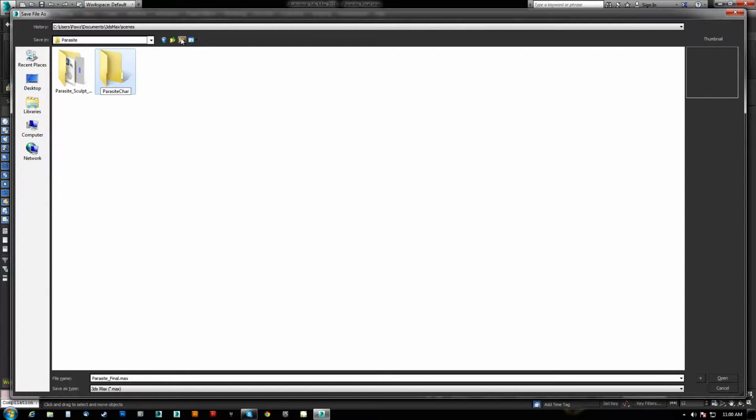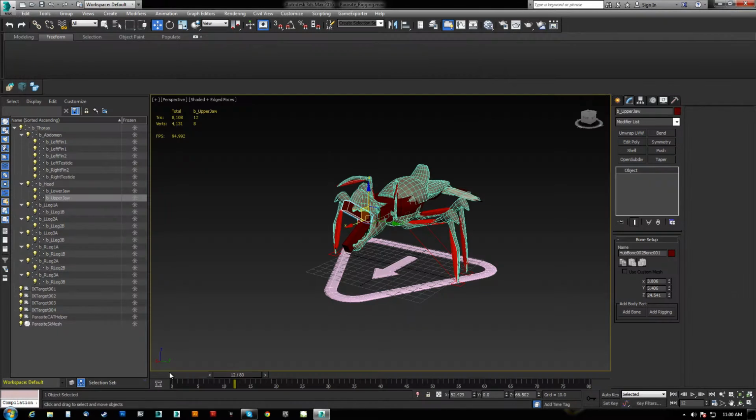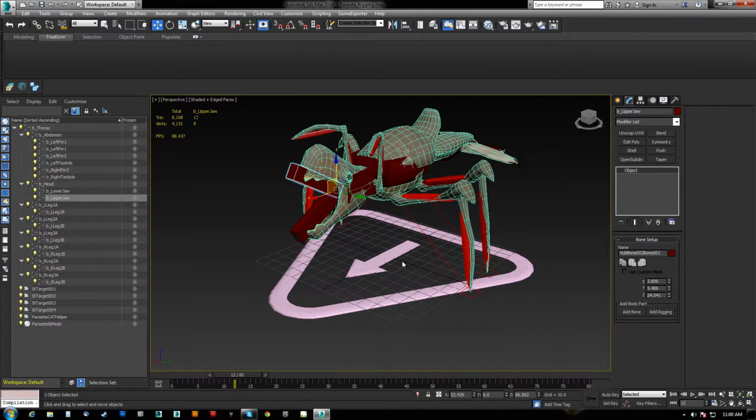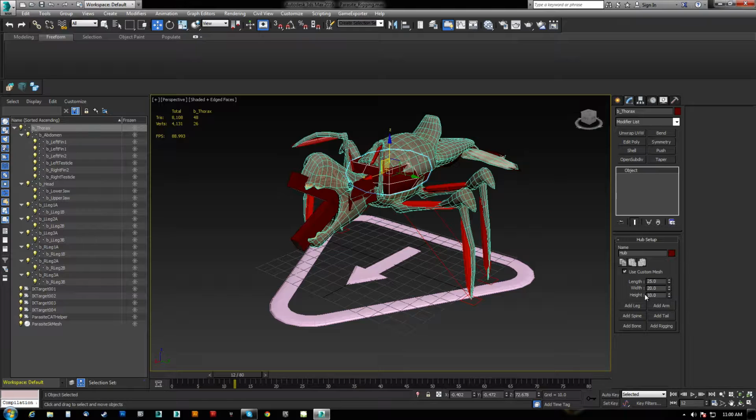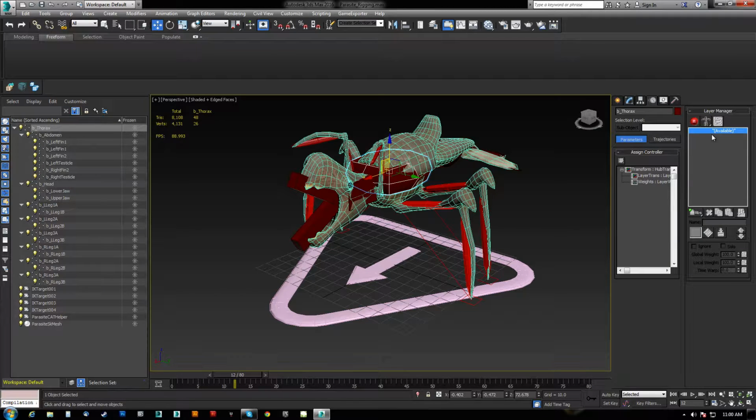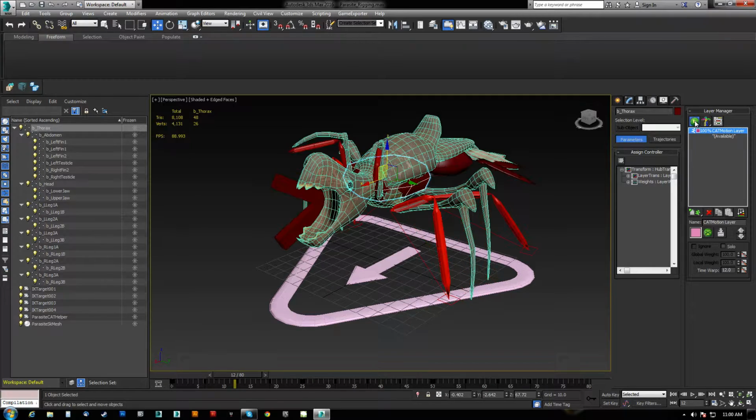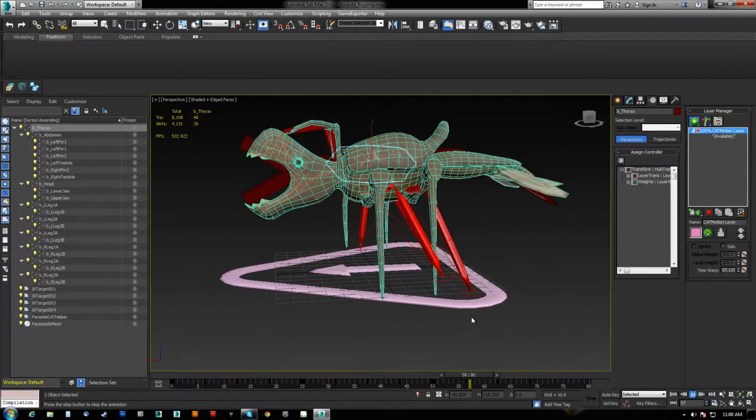We'll call this parasite character, and we'll call this parasite rigging. Okay, and let's just double check that we can get an animation now. So we're going to add a motion layer, which again is the procedurally driven motion, and then when we hit play, okay, that's much better.